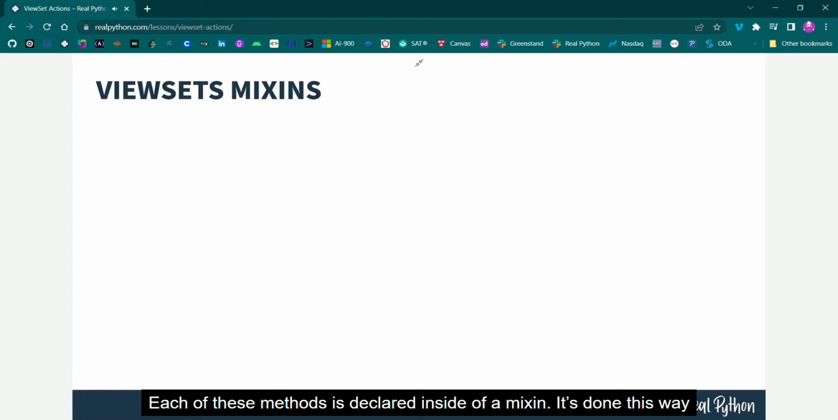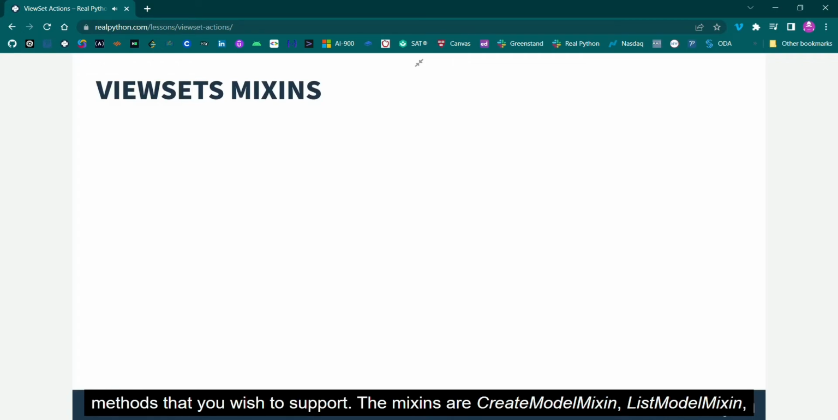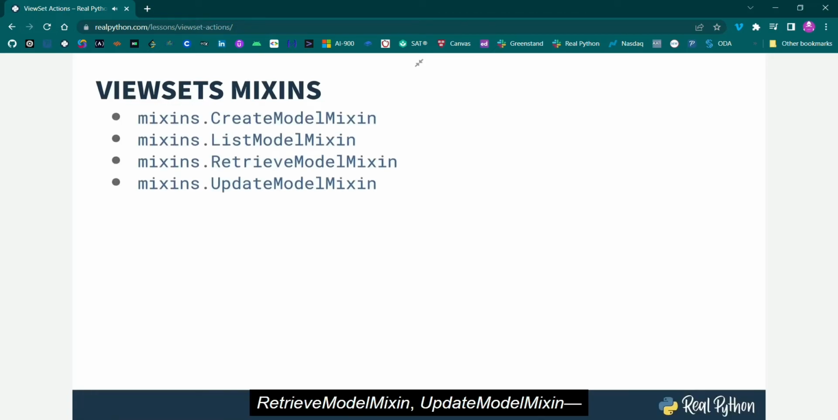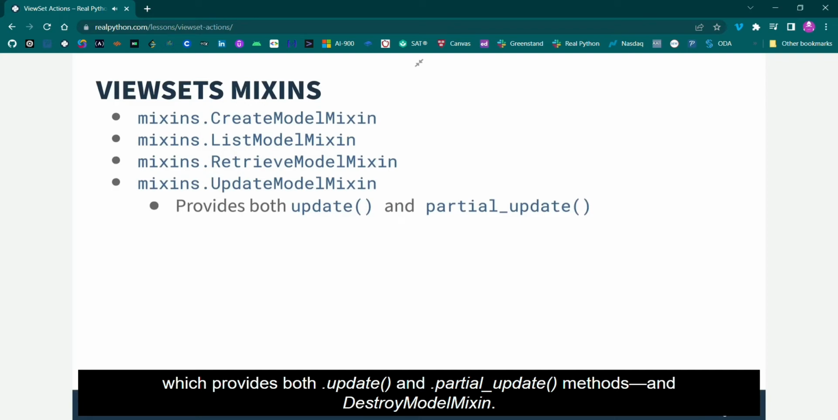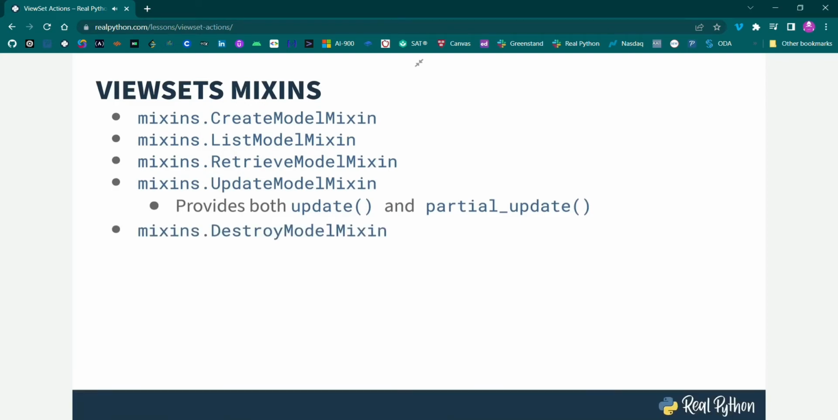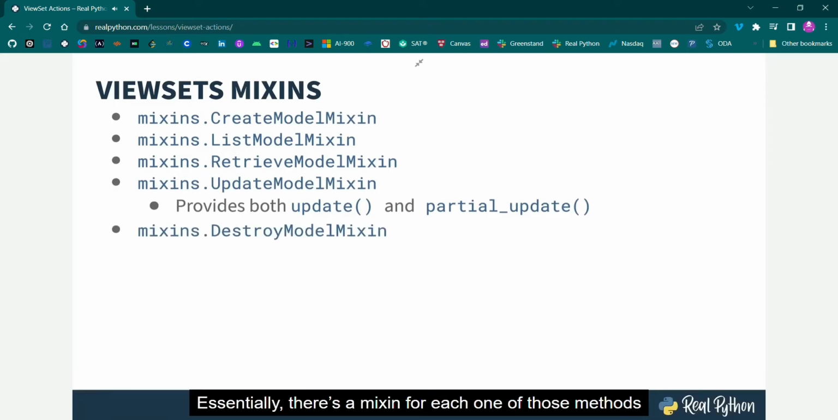Each of these methods is declared inside of a mixin. It's done this way so you can mix and match the mixins and create a ViewSet with only those methods that you wish to support. The mixins are create, list, retrieve, update, which provides both update and partial update methods, and destroy. Essentially, there's a mixin for each one of those methods I just showed you in the base class.